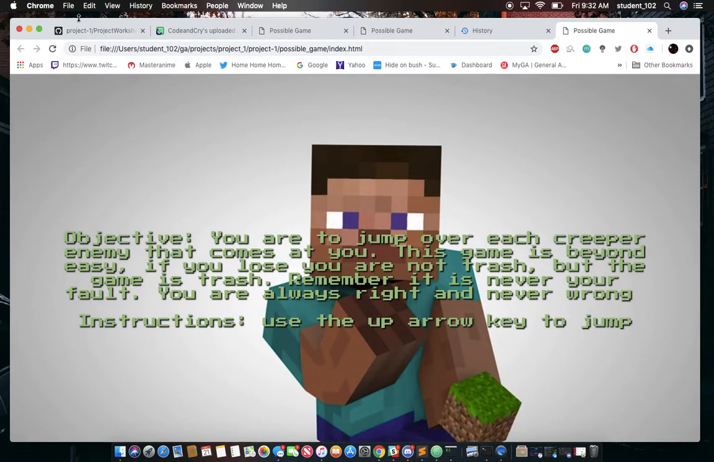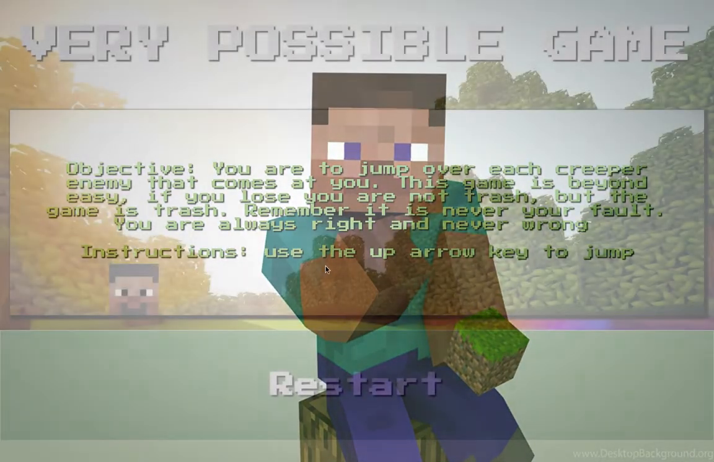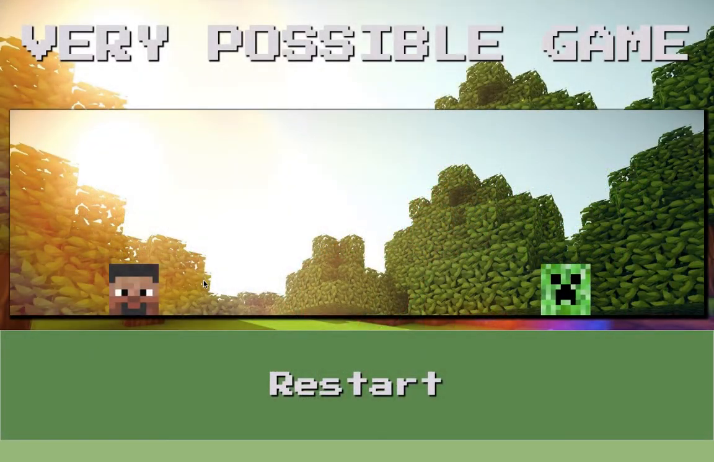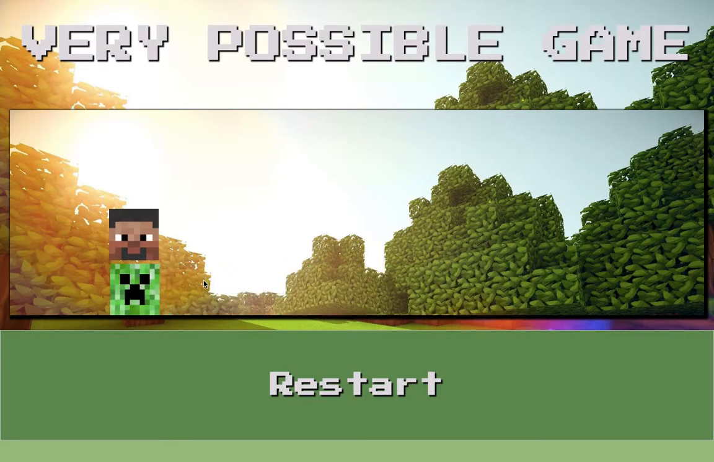So when you start the game, you have a nice little animation, right? Start the game. The objective of the game is to just jump over the enemy as they come at you. They repeatedly come at you, they want you to die, they don't want you to live, so they just keep coming at you just like Minecraft. And the way you jump is with the up arrow key.